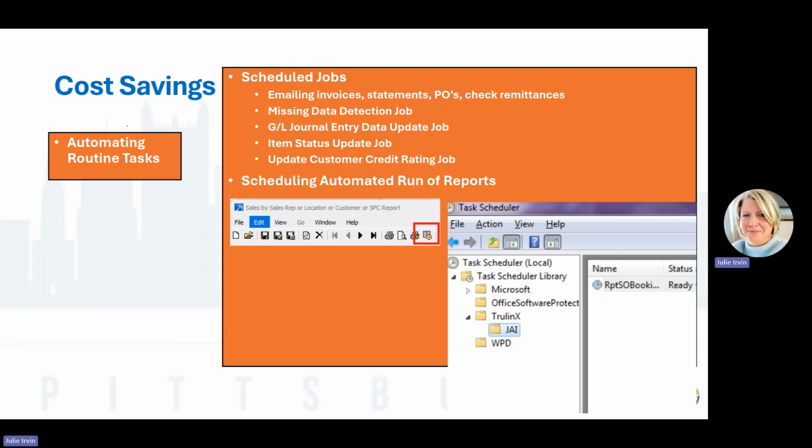Specifically, it's going to create a folder in the Task Scheduler called TrueLinks. And then there's going to be a folder for each user that created a scheduled report. And underneath that, to the right, you're going to see all of the reports that are scheduled to run. Those will run at the desired frequency on the desired date. If you make sure that the item has a printer selected, it will also print to the correct printer.